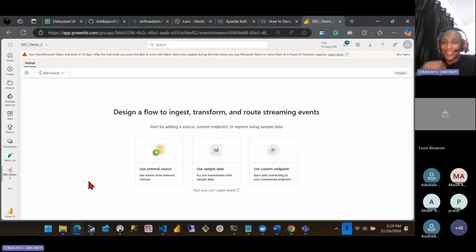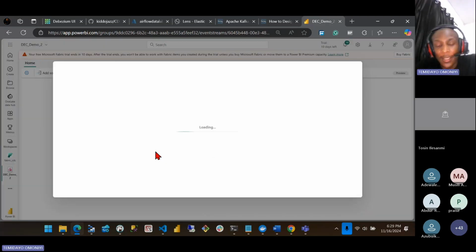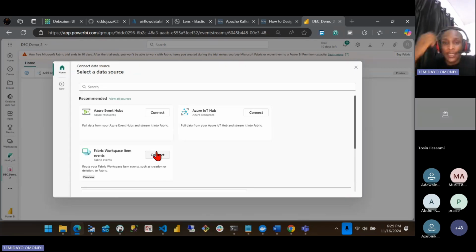So this is what I'm looking for. Let's hope this is what I'm looking for. So yep. Okay. So use external source. Let's click on this first. I don't know why it takes time to open. Sorry guys, it's loading. Okay, so now if you look at this now, right?